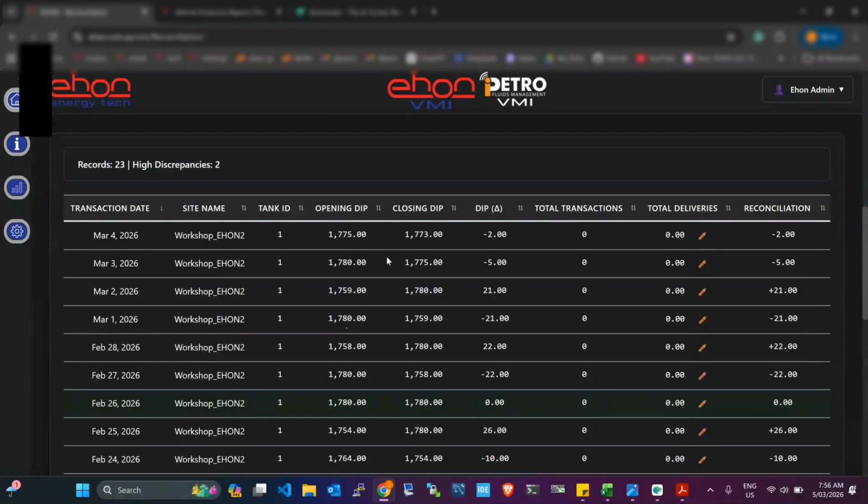The opening and closing dips will be compared, as well as the delivery quantities. By comparing your data in this feature, you will be able to detect if any fuel is missing, stolen, or not correct. This is a great way to avoid theft on site.